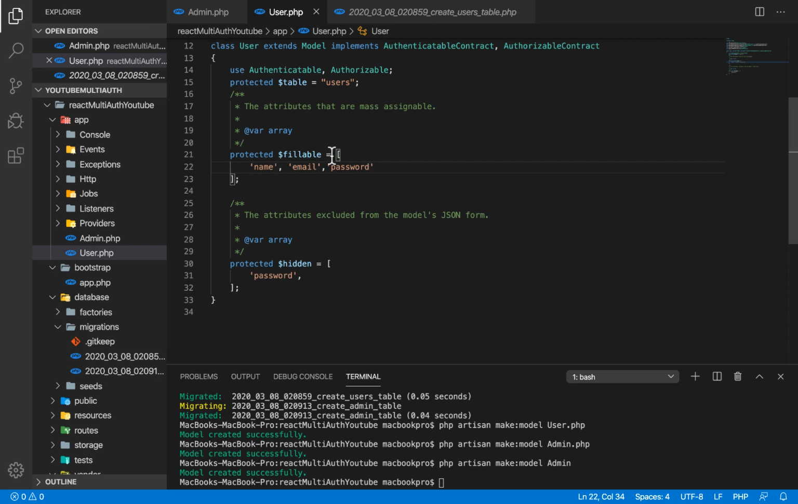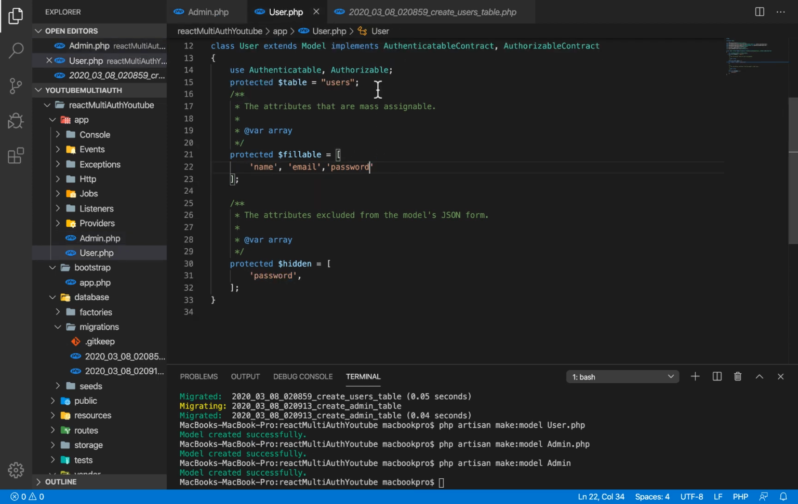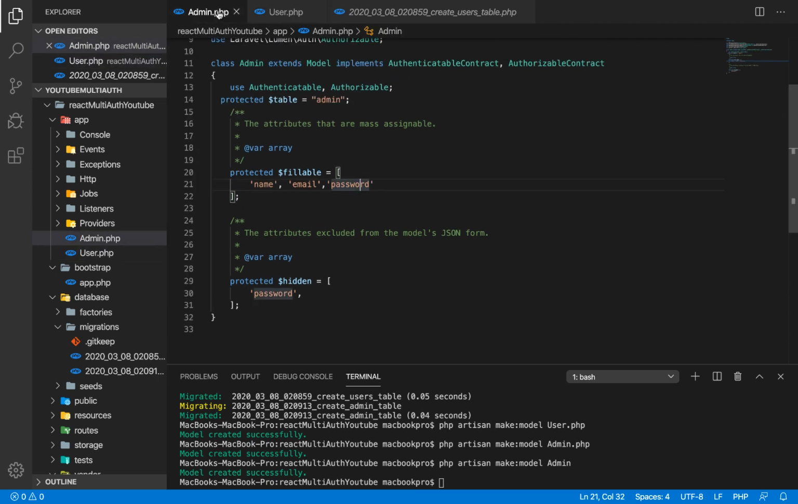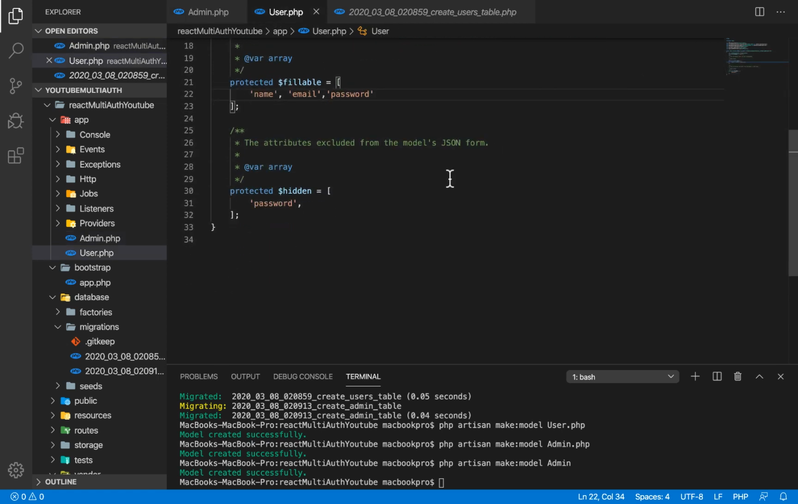So here we have name, email, password, and here we also have name, email, and password. So name, email, password, name, email, password, users, and we have admin. Okay, so there are a couple of functions we are going to need.